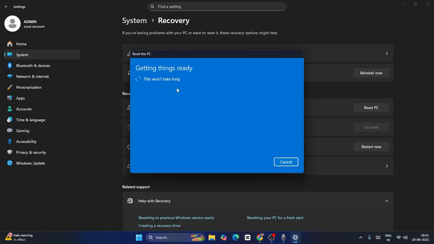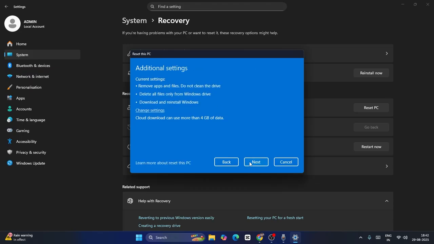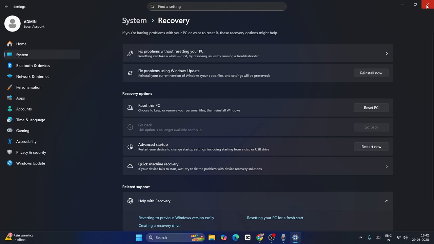Now just wait for a bit of time, and then we have two options: download it from the cloud, or reinstall it locally. You can go for the cloud download, but make sure that you have a strong Wi-Fi connection. Also make sure that you have more than 4 GB of space. Click on cloud download, go for next, and you can set this up. And this is how we can do this, and I hope this quick video is helpful.